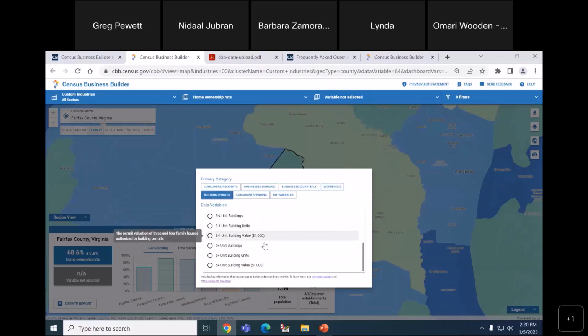We also have building permits data. This is the number of building permits that are taken out. And one thing to know is that this is not directly related to the industry that you're picking. So this is separate. This is for the geography that you're looking for, not necessarily for the industry that you have chosen.